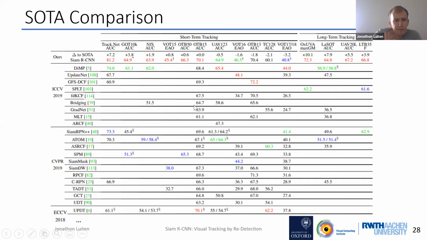Most of these methods are based on a Siam RPN kind of architecture. You can see the Siam RPN++ here. At the time when we first made this table, the results from ICCV weren't out, and so that was the best method across a lot of things. Then we updated it to have the ICCV 2019 results, in which case DIMP came out as the best.